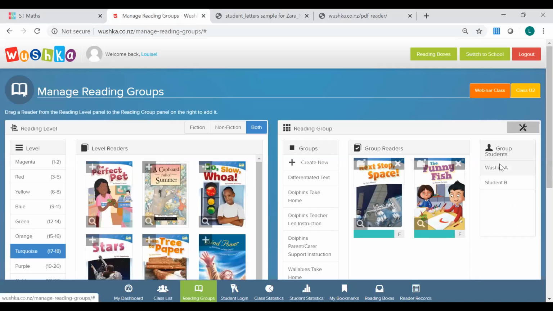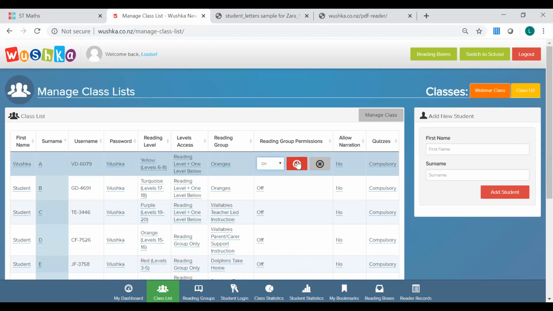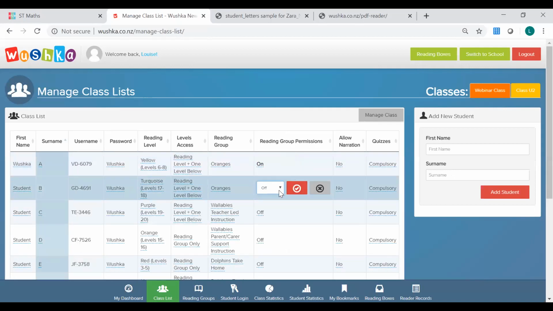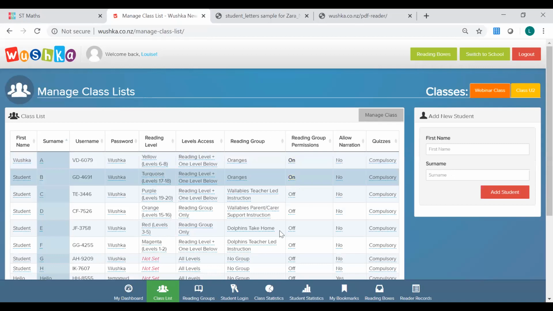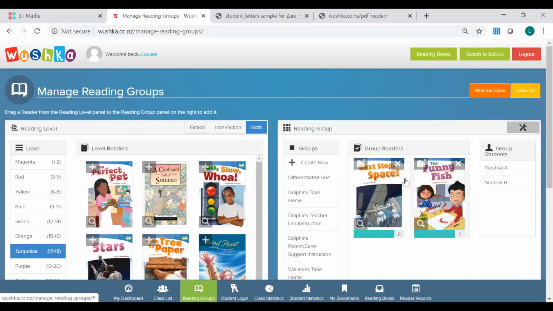Beautiful. Now, I'm going to tell my 2 students that tomorrow we're going to do a 10 o'clock Zoom session and we're going to focus on that text. We're going to do our guided reading session. So I log in at 9:55 and I'm going to turn it on for those students so that they've got access, because they do not have access until I turn it on in this instance. Great. So when the students log in, they will now have access to my oranges group and they will see those 2 books. I asked them both to log in and load next stop space.